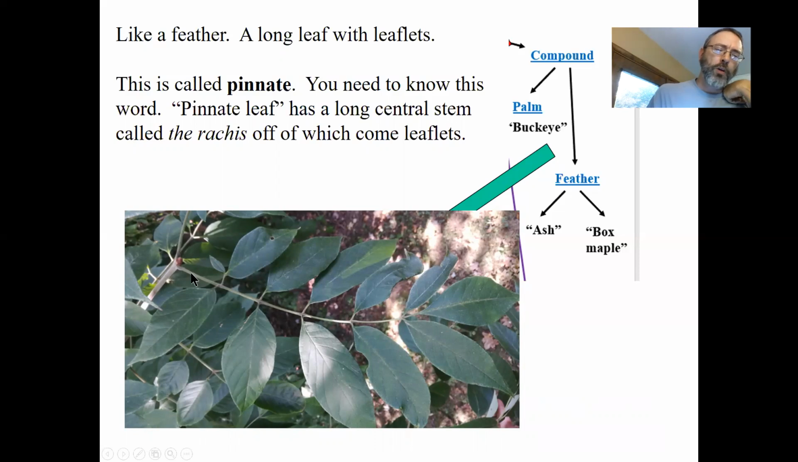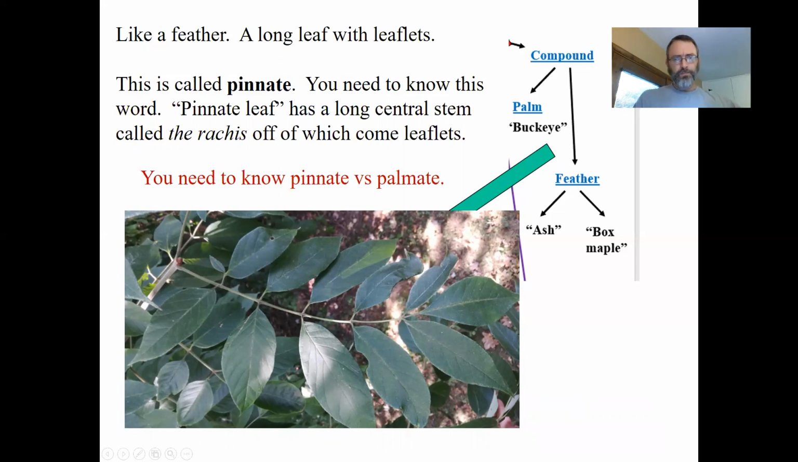Also, see this coming right across from this one? This is opposite. Opposite pinnate. That helps you. That gets you down the path of the Garden of Forking Paths. You need to know the word pinnate and compare and contrast it to palmate. We'll encounter leaves that are pinnate. Sometimes I might say the word pinnately compound. Then you know that it's a leaf like this, and this whole thing is a leaf, and each one of these is a leaflet.